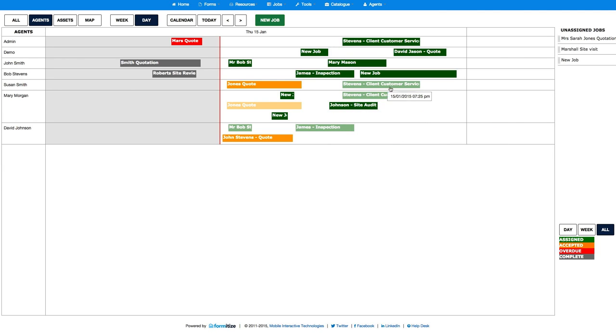Okay, so the job leader is in a dark color, and then the other people attached to that job will be in a lighter tint of the same color, and they'll all change color as the status of the job changes. So here you can see in the Jones quote, Susan Smith is the lead, she's the darker color, Mary is a tint on that one as well, and that's changed to the accepted status. Alright, so very easy to add multiple people to the one job.